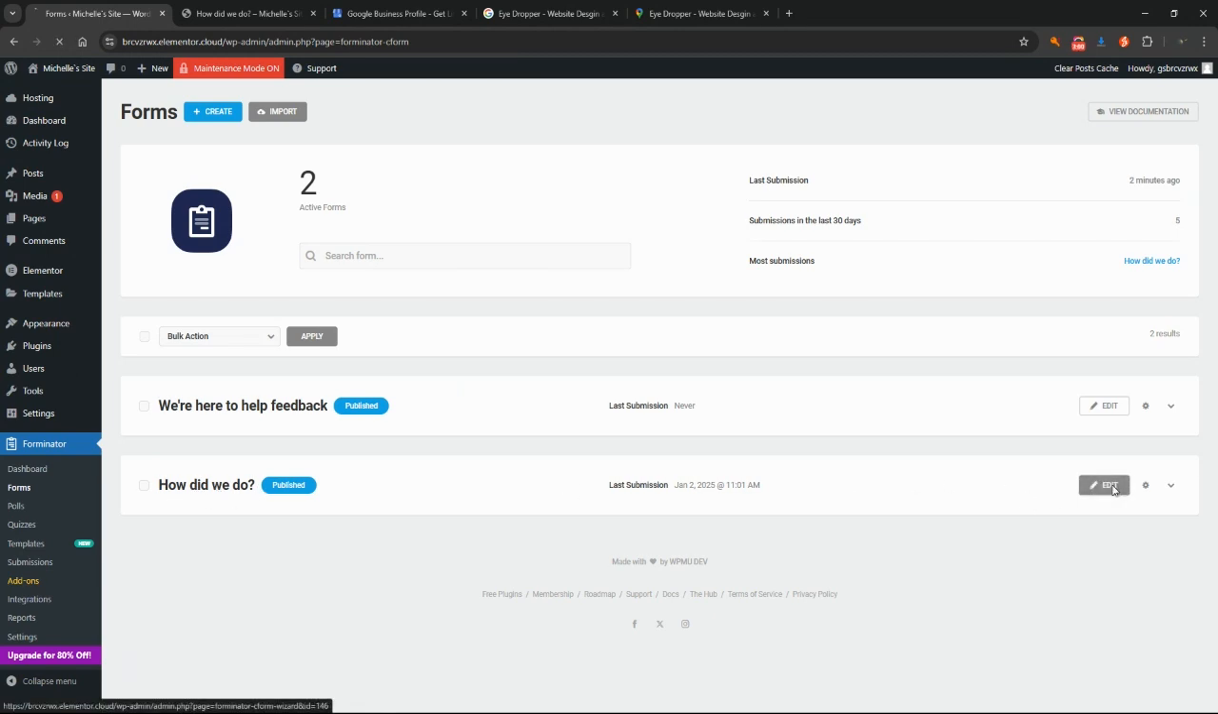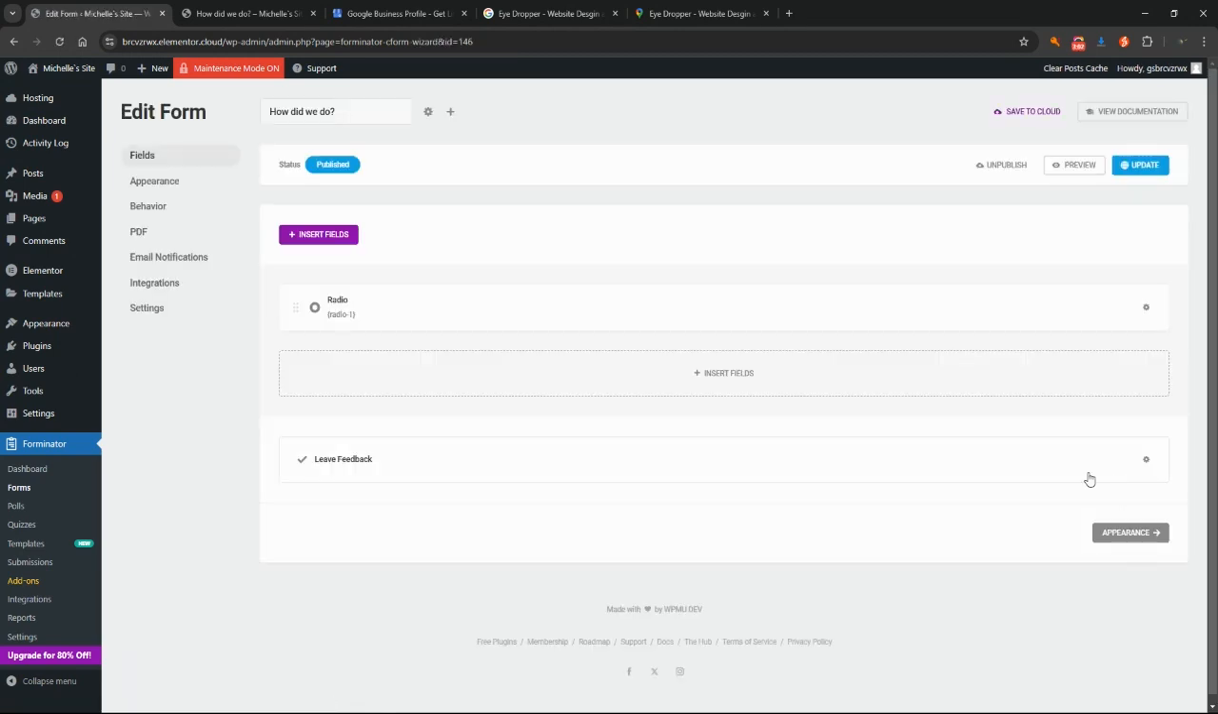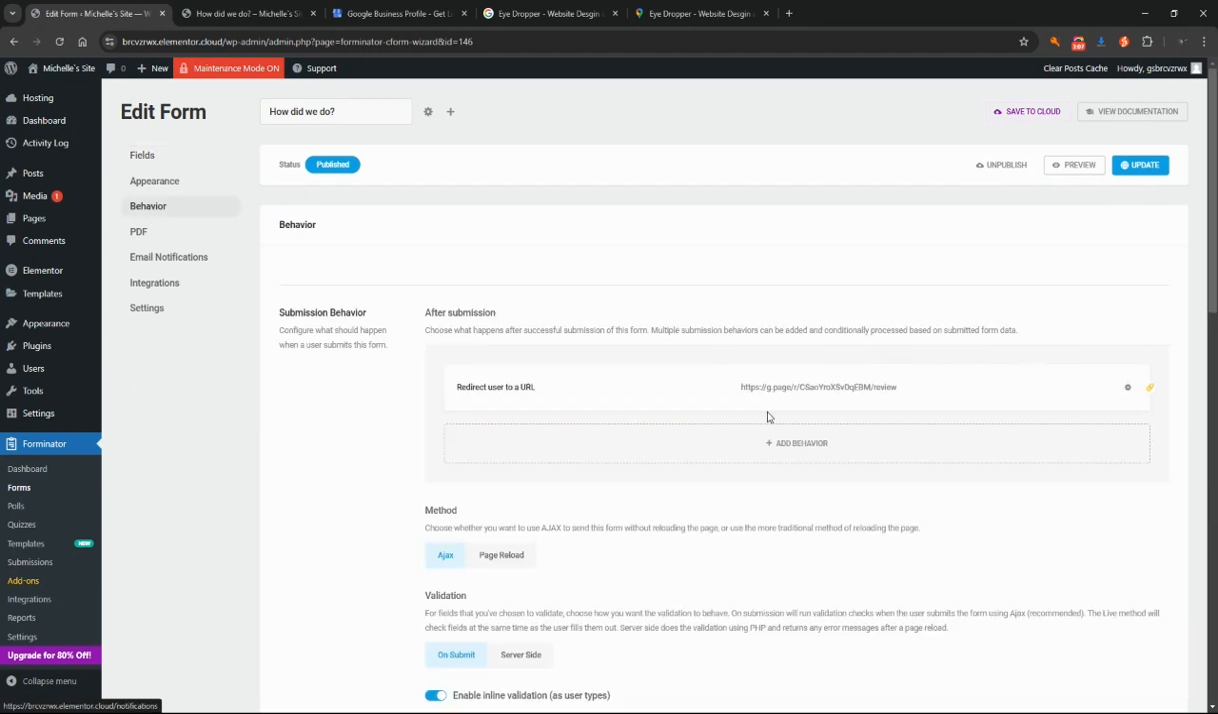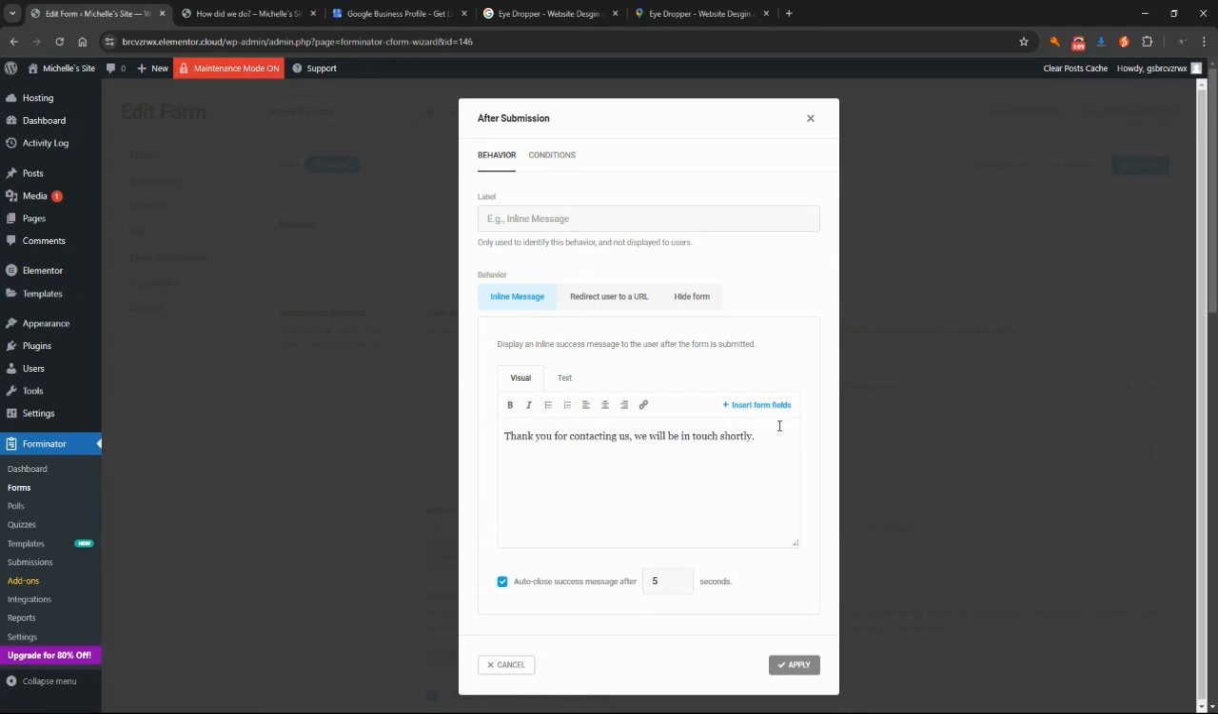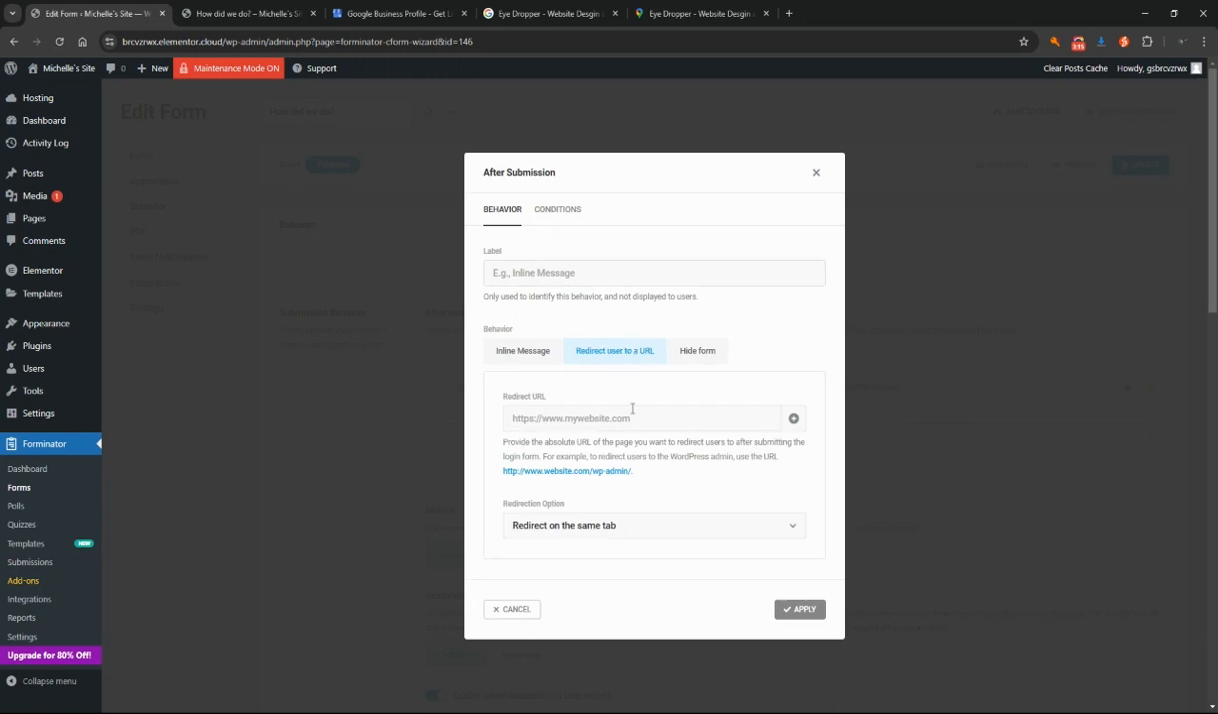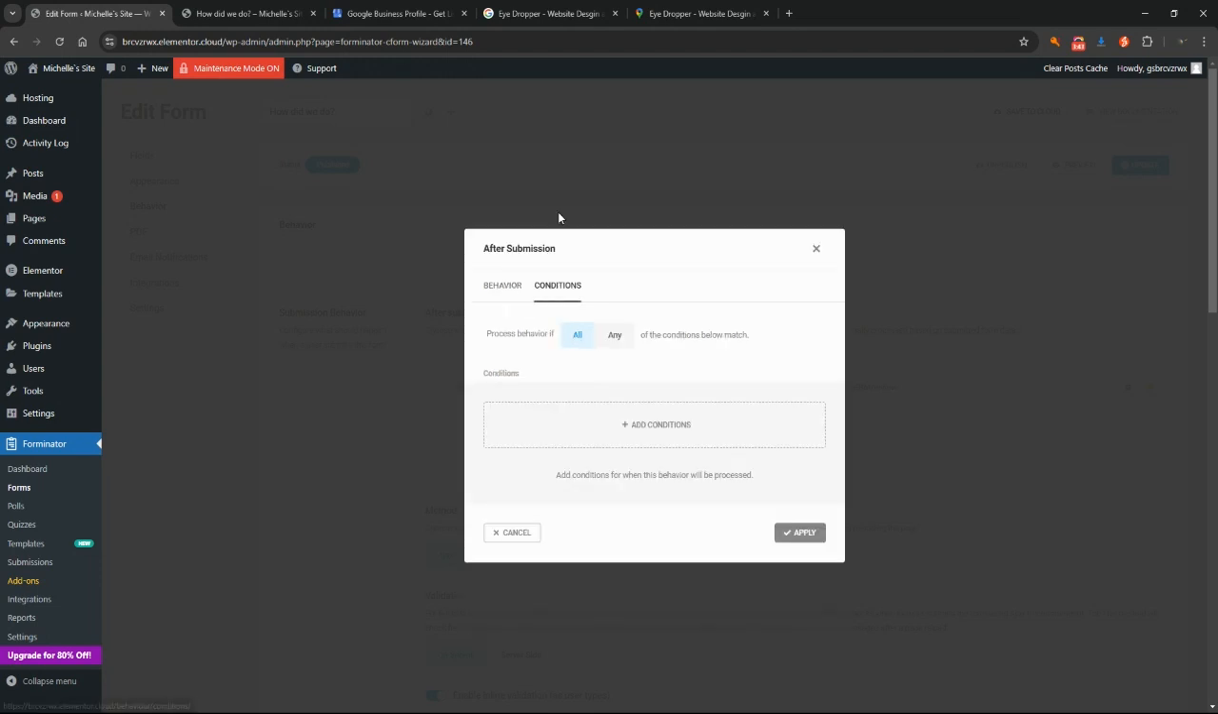How did we do? And we want to add another behavior. So on the left hand side menu we come down to behavior, and we want to add a new behavior. Our new behavior is, again, we're going to be directing them to another URL. So we click on that link there, and in here we can paste the URL that we just copied. As with the last one, I would like that to stay on the same tab. I don't want to open it up in a new window, but those are options if for some reason you'd like to do that. And again, we need to set the conditions for this.